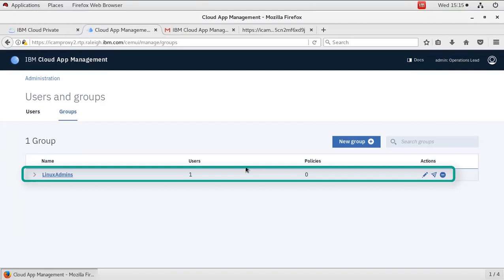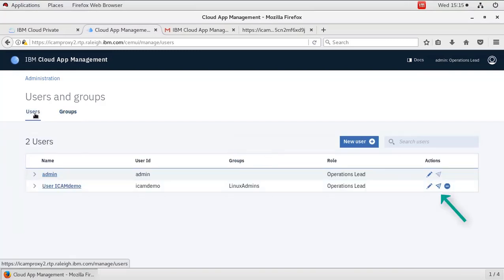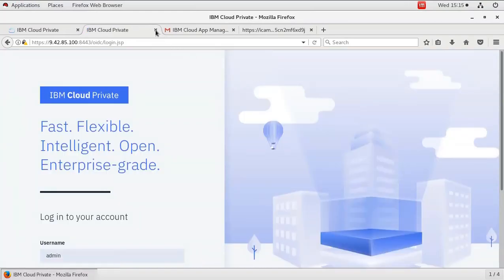So at this point, we've created a group called Linux Admins. We've created a user, and this user's been assigned to this group. Observe the paper airplane beside the group name of Linux Admins. This indicates it's eligible to receive notifications at this point. We select Users. Observe the user ICAMDemo also has the airplane enabled, which means he has been validated and can also receive notifications.